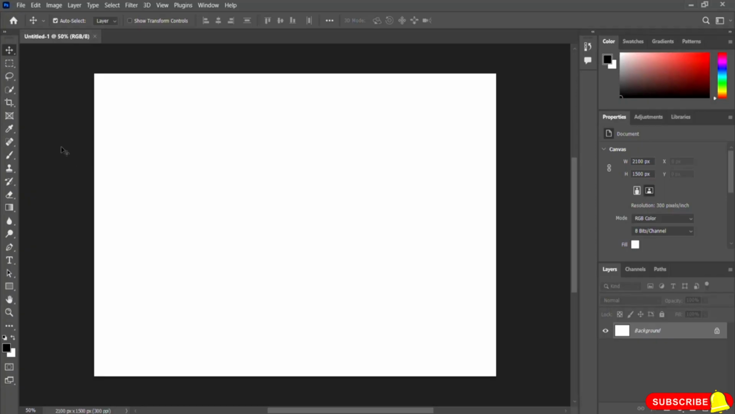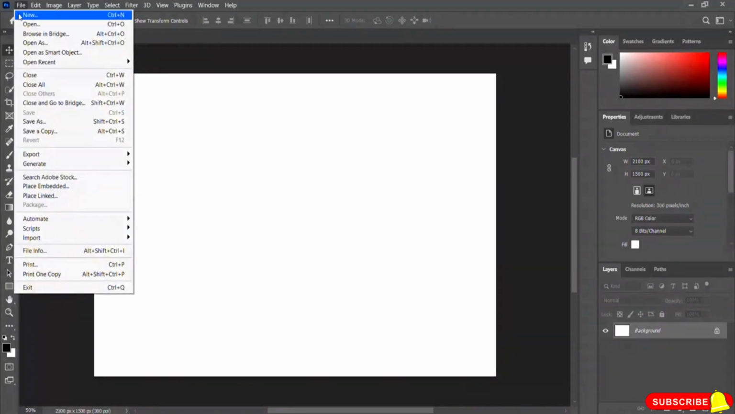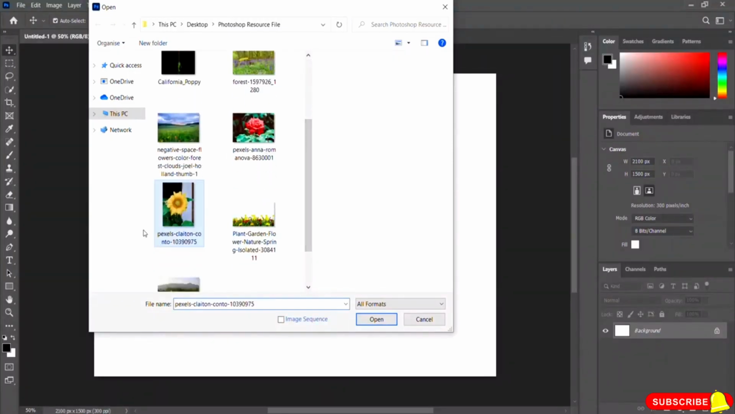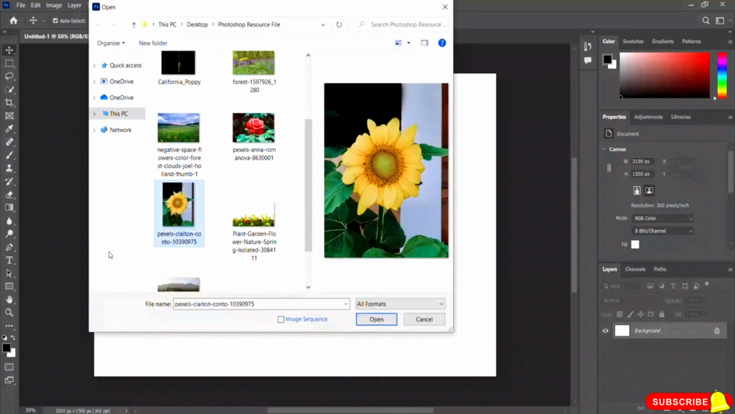And therefore, I'm going to open an image from our exercise file, and that's why I'm going to click the File menu, Open option. And from here, I'm going to use this Pixels Clayton image, and you can see it's a nice image of a sunflower. So you just have to select it, and then you have to click Open.